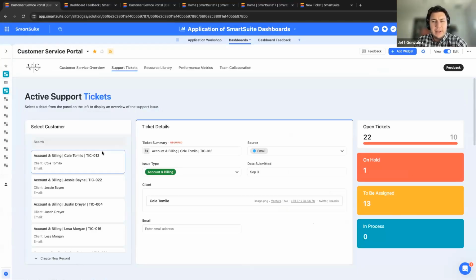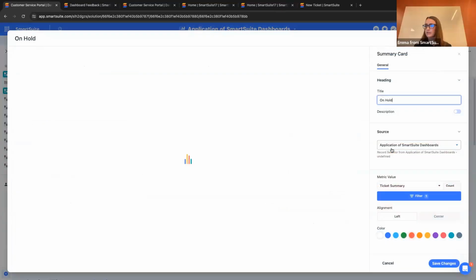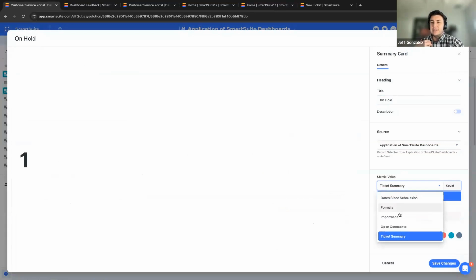While we're there, Emma, can you go back into that configuration menu? Got a question from Noah. Basically, the metric value is the field that you're choosing to assess. In this case, if you drop down ticket summary, this is likely a title or some sort of word or text field. So it simply allows you to count. As you can see, you don't really have any options there. But if this were a number field, you could tell it to sum or average or give you a range. It's essentially just pointing to the field that you want to assess.